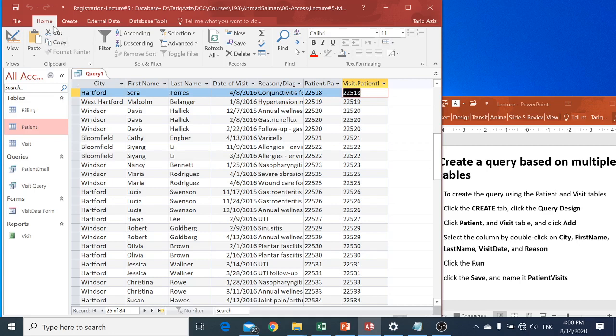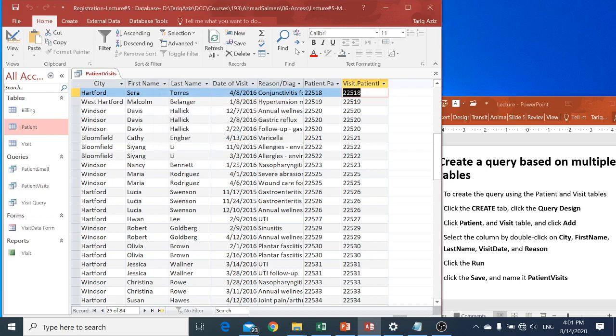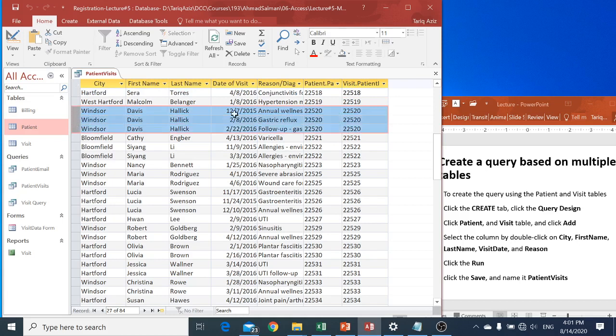Okay, so I can click on save. I can save the query as patient visits. So in this way, I got to know that Davis is visiting on such and such date and for these reasons. And you see here, both IDs are same.